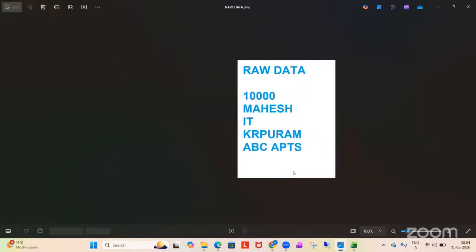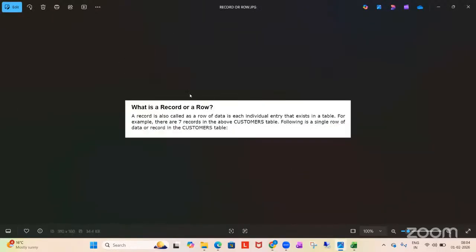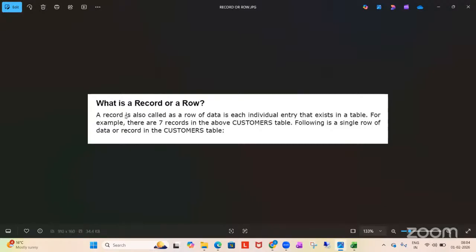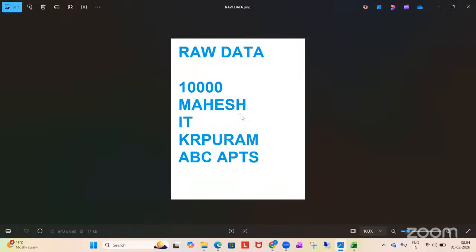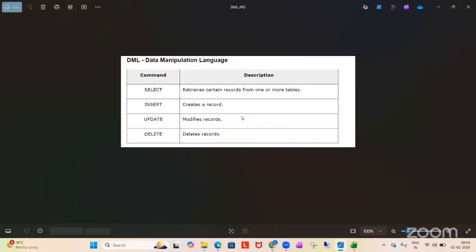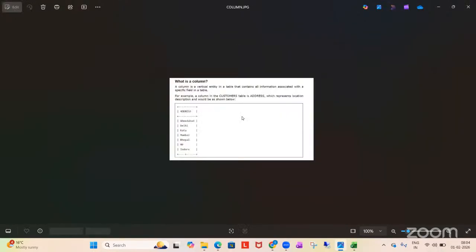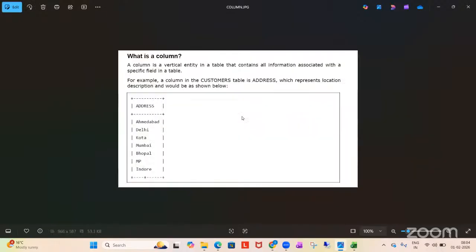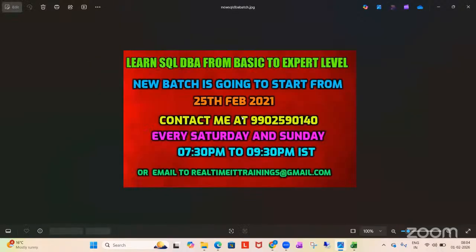If you see here, a row, a record, also called a row of data, is each individual entry that exists in a table. As I said, for example, we have the customers table. Just now we have seen this customers table. Where is that table? Yeah, this is a column.